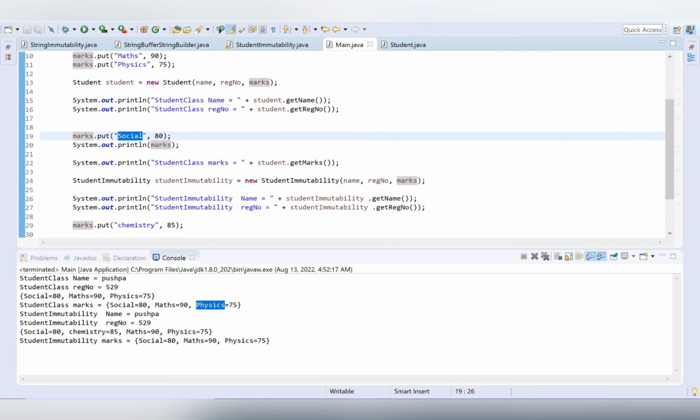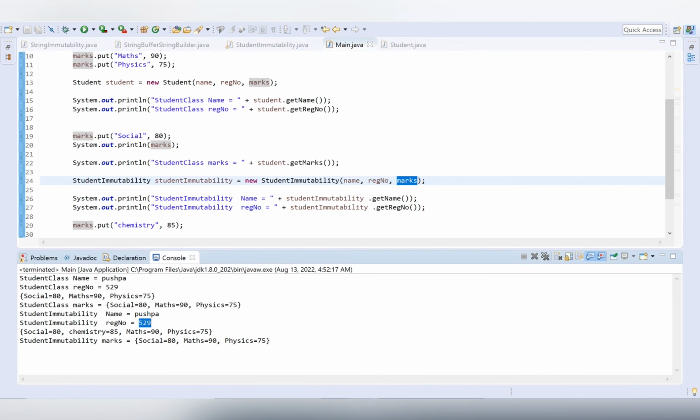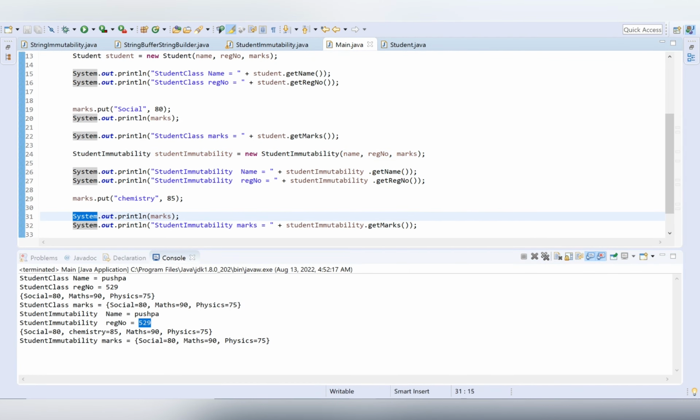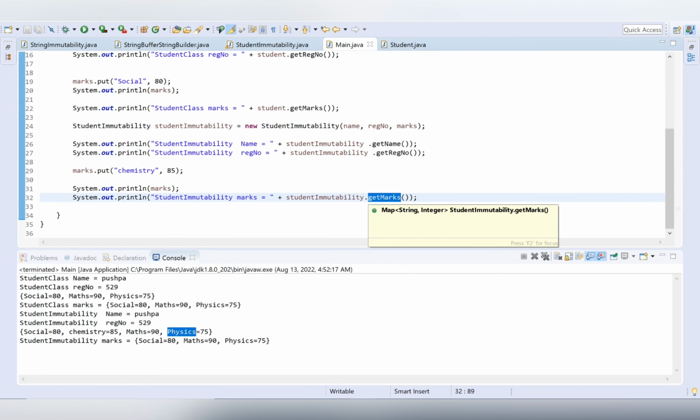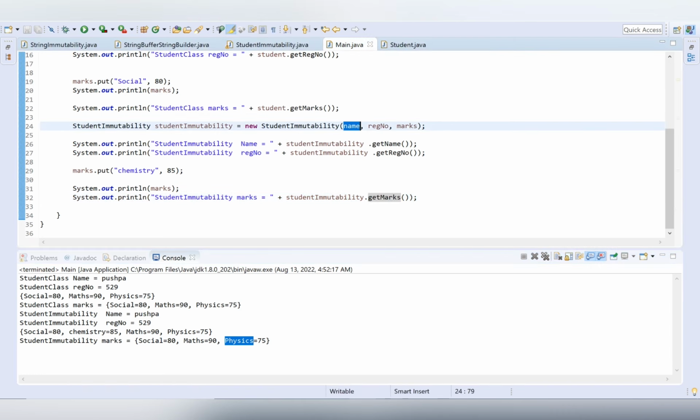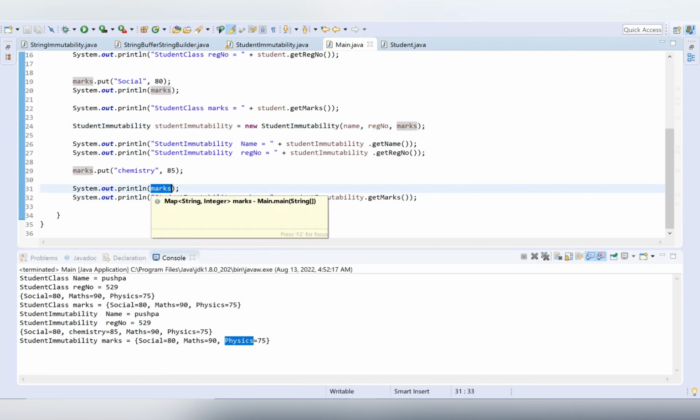But see how the immutable student class got created. Here, at the point of creating the student immutable class, this marks is holding three subjects. The name and register number are the same, but the marks map of the main class, which we printed here in line number 31, gives four subjects. But the marks map of student immutable has only three subjects, because at the point of creating this object, the marks map had only three subjects.